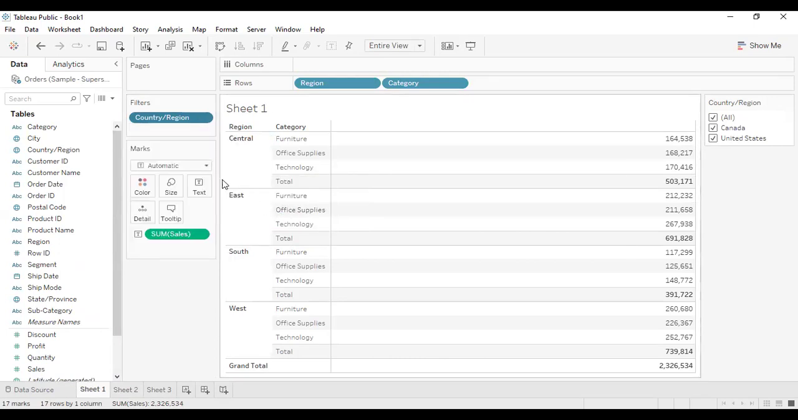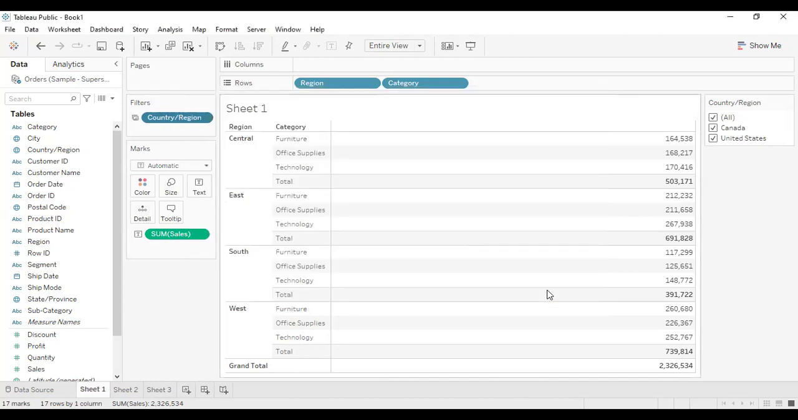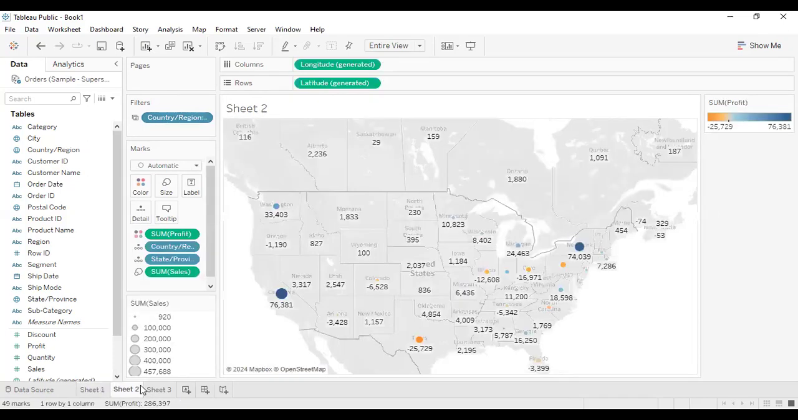So I'll get the sheets available which I've already created. For example, here we have created only sheet 1 and 2. So only you see here it is grayed out because we have created nothing else. Right now it is allowing me to apply the filter changes to sheet 2. See, country by region, order, sample, superstore, your data. Okay, click on OK. Now, if I turn off Canada, right? When I go back to sheet 2, you see the effect over here.